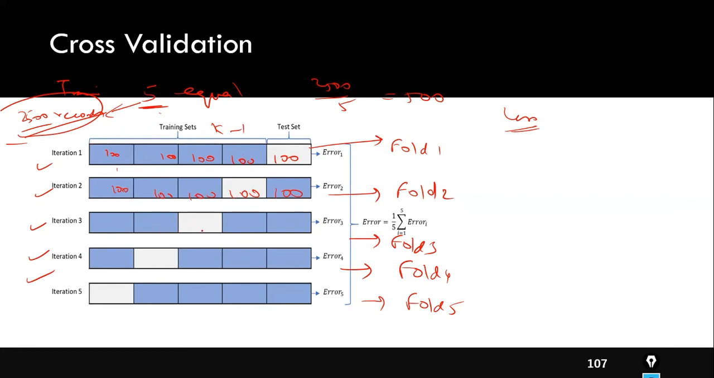Similarly, when it comes to fold 3, it takes these values as the training data set. This is the test data set. And similarly, this one is considered test, and the rest of them are again the training data set. So in that case, we make sure that every data point is used as training data and as test data. Whatever we consider training data in the previous folds, we are considering as test data in this case.